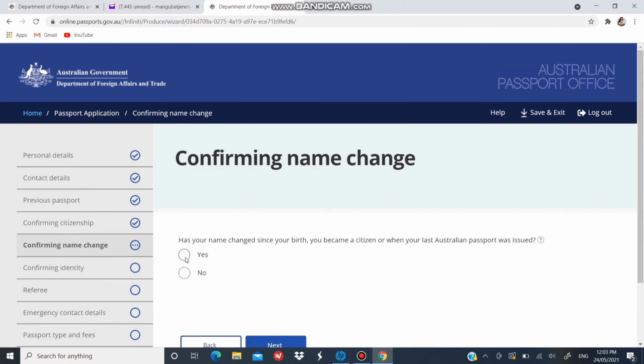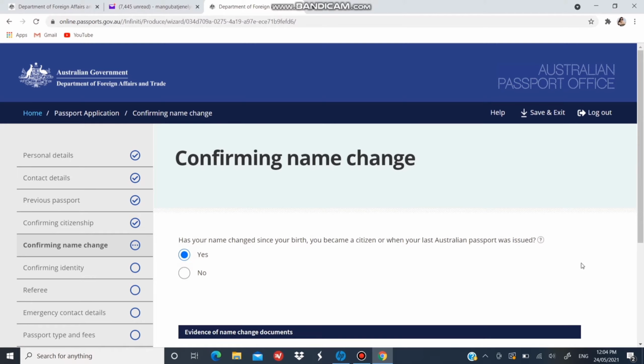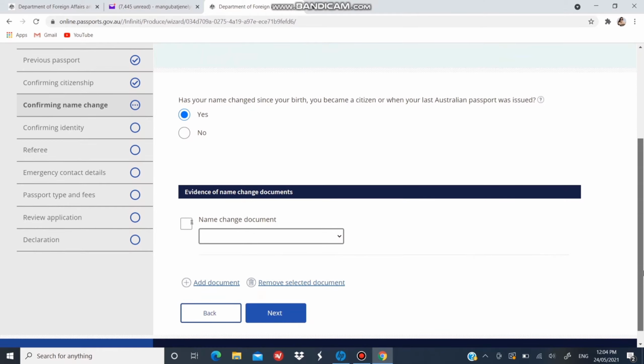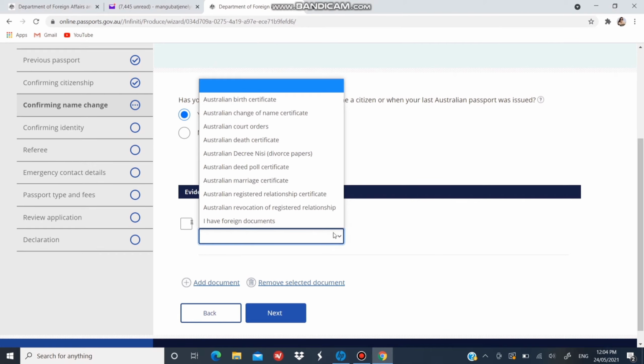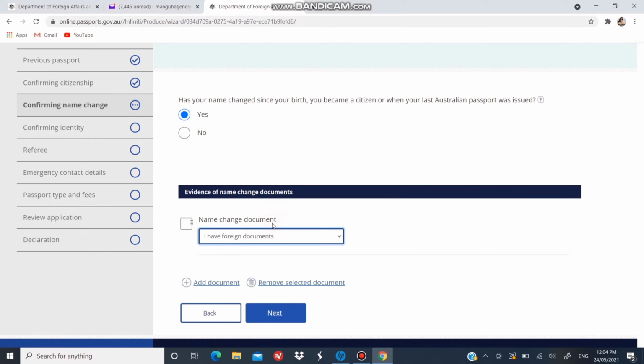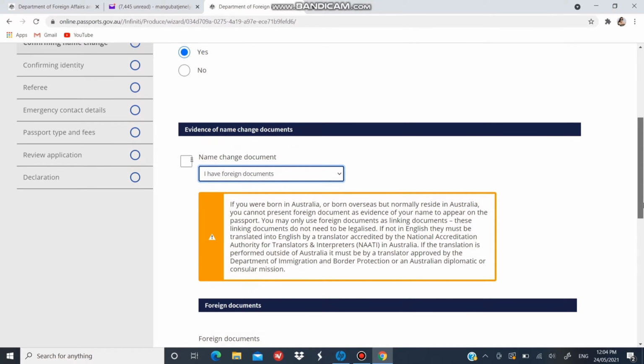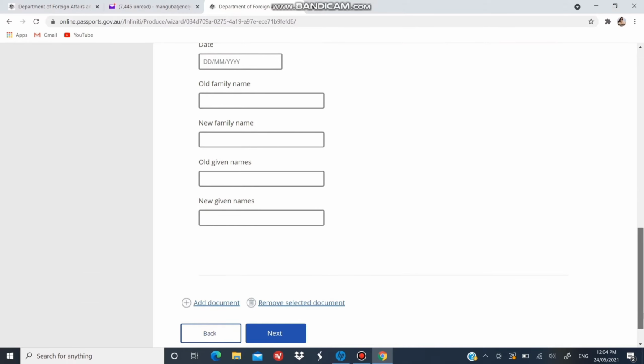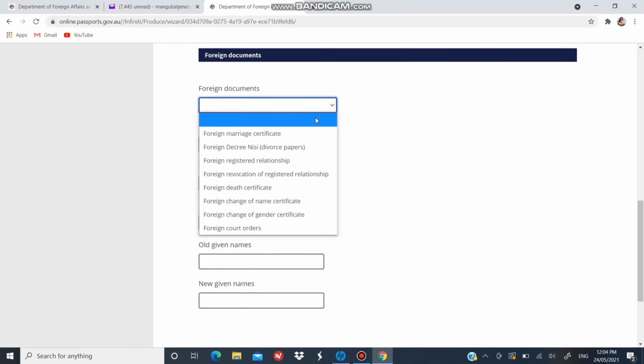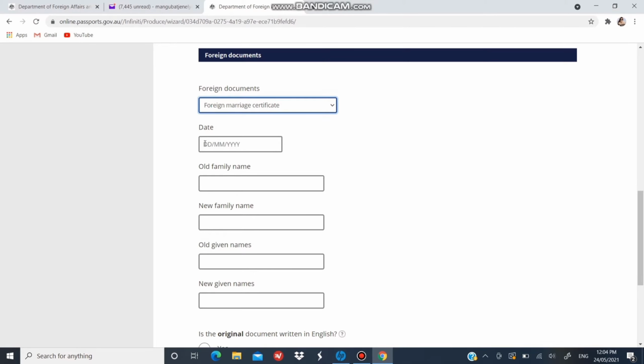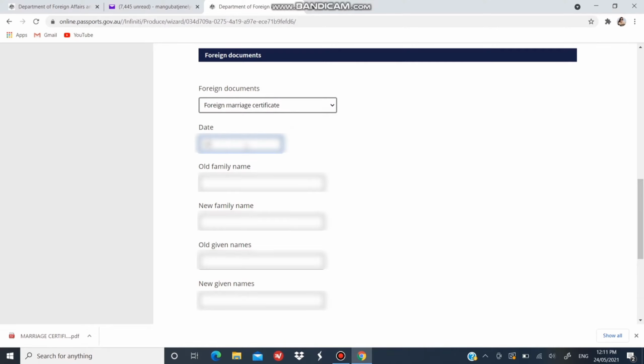And the next document they need is your name change. So if you have changed your name, you should tick yes. And then you provide the evidence of the name change. So because I have changed my name, I need to tick here. In this box, I will put I have foreign documents. And don't ignore these words here because that's important. And under the foreign documents, I need to put foreign marriage certificate because I have changed my name. And then the date of our marriage. And then my old family name. Then new family name.